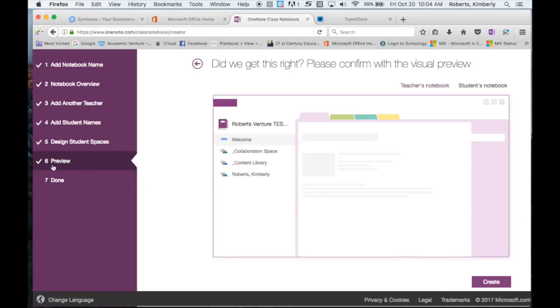Now we're over here in the preview section. This is what it's going to look like for me as the teacher. It gives me my welcome. It gives me my collaboration space. It gives me my content area. And it gives me my students. All of my students' notebooks for all my classes would appear down here if I had them all listed. But remember, we made Kimberly Roberts, which is me, as a student here.